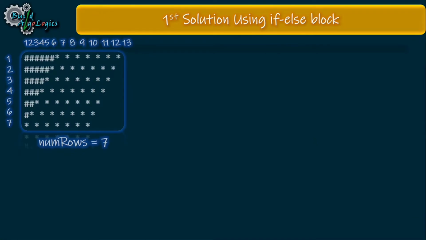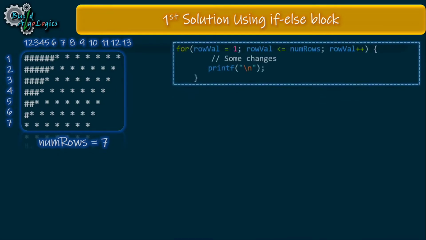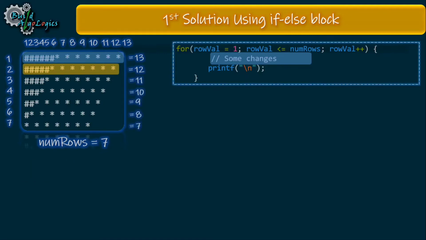Here the number of rows is 7, but the number of columns varies from 13 to 7. We can say that the outer loop will be the same as before, like this one, because we need the number of rows as 7 here. But in this part we need to make some changes, because now instead of running this loop 7 times as we did before for printing the square pattern, now for each value of row we want this part to run from 13 to 7. Like here, when row value is 1, col value is 13, and when it is 2, col value is 12, and so on. And this value 13 also depends on the number of rows.